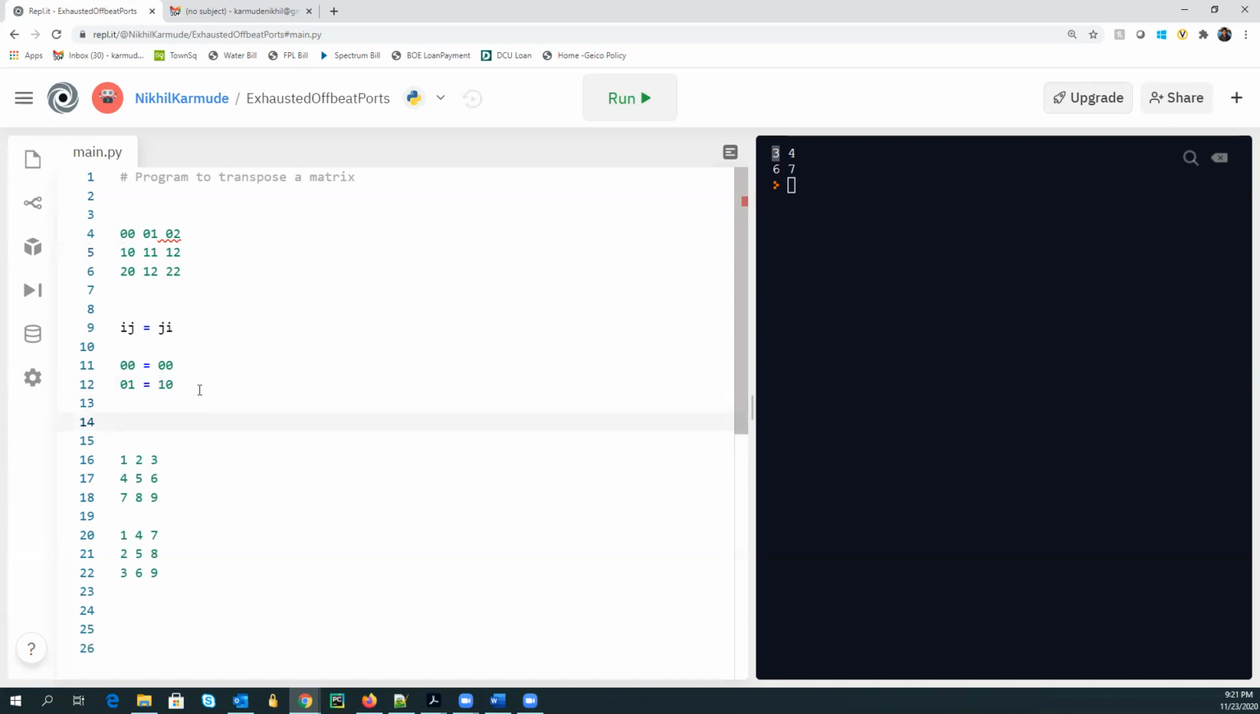Then the third one is 0, comma 2. 0, comma 2 becomes 2, comma 0. So that means this 0, comma 2 is being swapped with this element. Here, 3 and 7 are swapped with 7 and 3. So this is the ideal formula for transposing a matrix. Now look at this formula. It is very easy to implement.